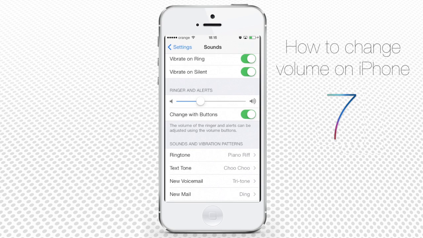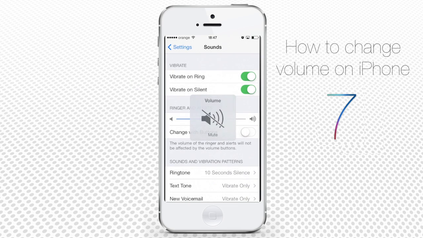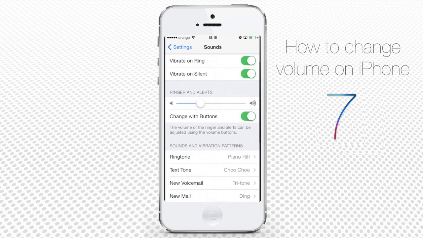Next is the Change with Buttons function. We mentioned before that volume buttons can operate in two modes. By disabling the function, you switch your volume buttons to regulate overall phone sound, instead of just changing the volume of ringtone and alerts. Here's how the buttons work in overall mode. As you can see, you can totally mute the general audio of iPhone.